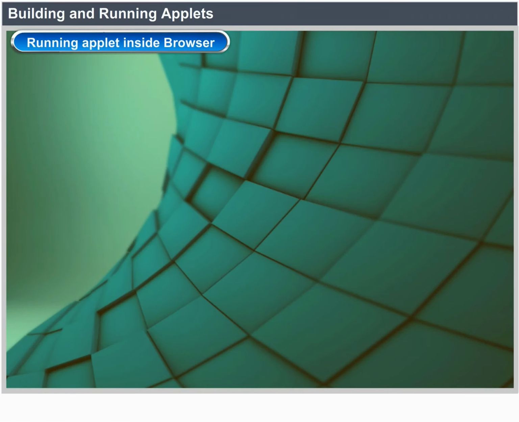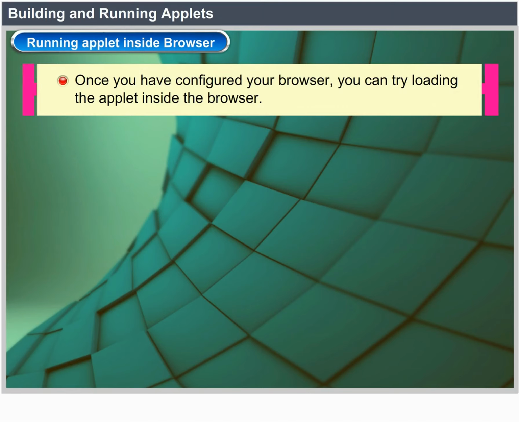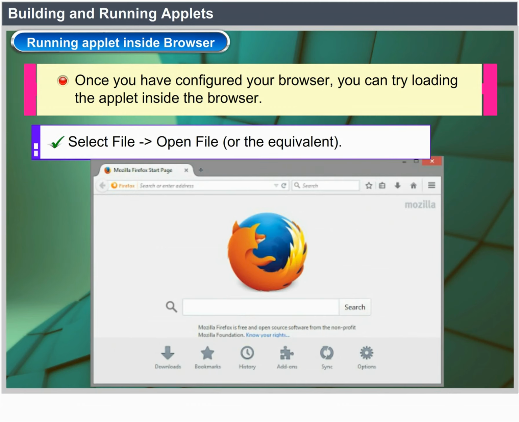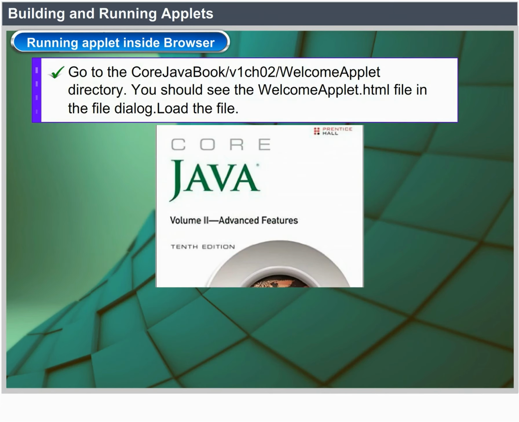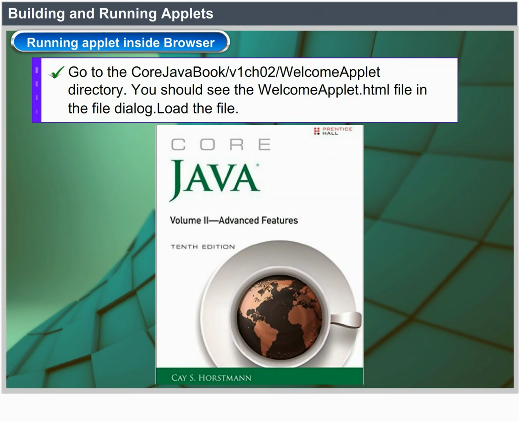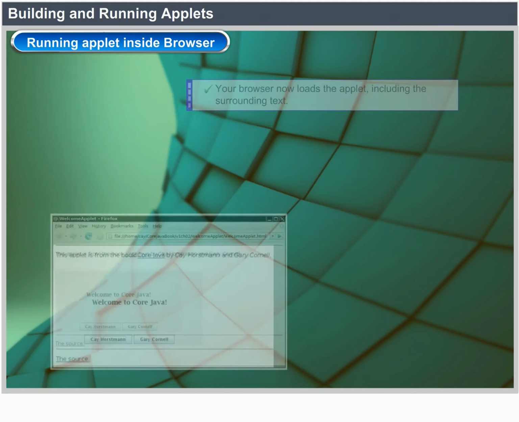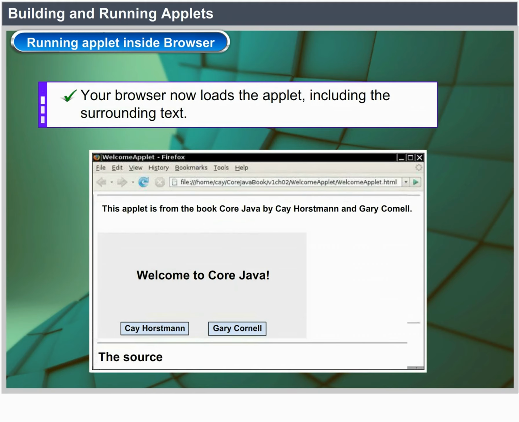Running applet inside browser. Once you have configured your browser, you can try loading the applet inside the browser. Start your browser. Select File, Open File. Go to the CoreJavaBook/v1ch02/WelcomeApplet directory. You should see the WelcomeApplet.html file in the file dialog. Load the file. Your browser now loads the applet including the surrounding text.